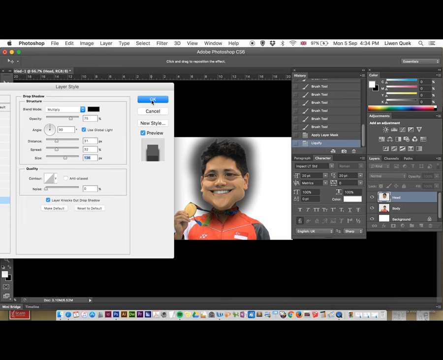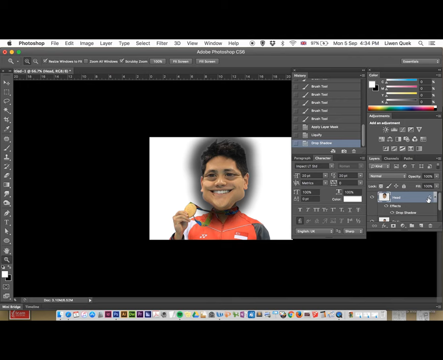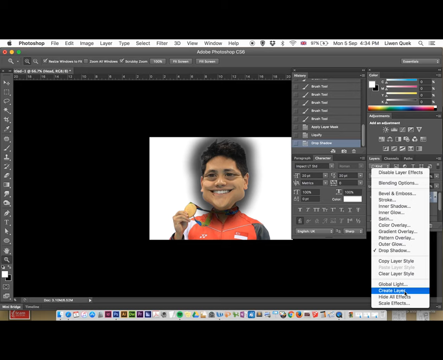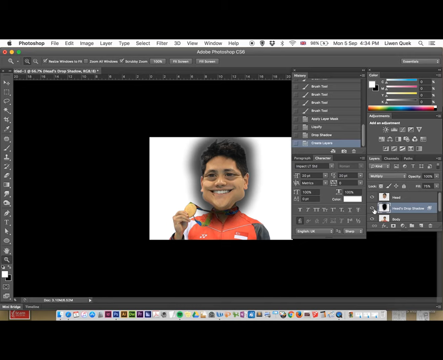Right, so what you're going to do next is click on the FX icon on the head layer, and then go to this option called create layer. Just click OK. And there you have your head drop shadow layer separate from the head now. And if you see, your blending mode is multiply over here.